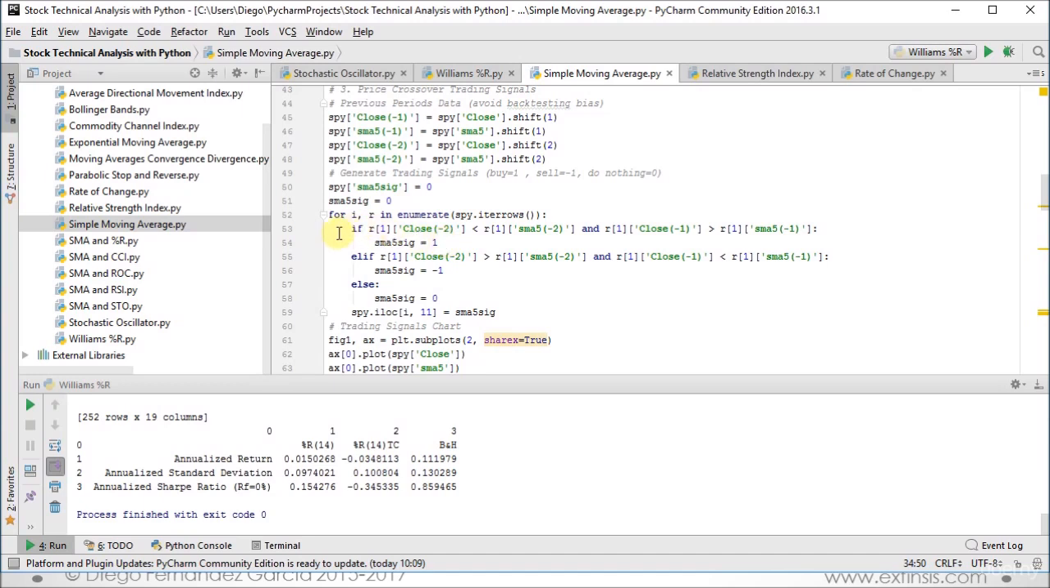If this is not the case, we enter this second conditional, which is a nested if within the original if. Therefore, it's named elif. And we are asking if our second previous period close price was greater than the second previous period simple moving average, and our previous close price was less than the previous period simple moving average, colon, then our corresponding signal is updated to -1, which is a sell signal. If none of these two conditions is met, then we have else, in which our corresponding signal remains as 0, which is do nothing.